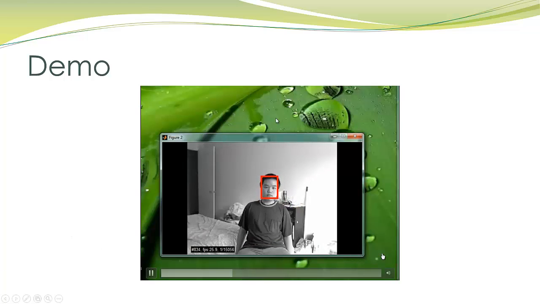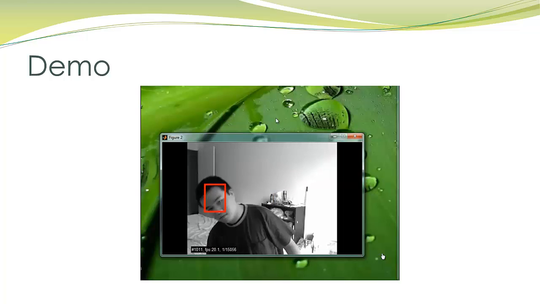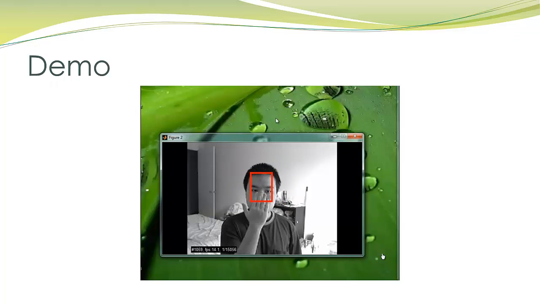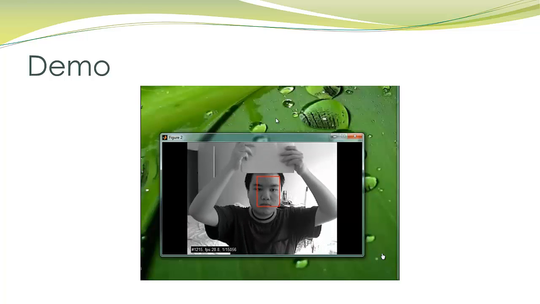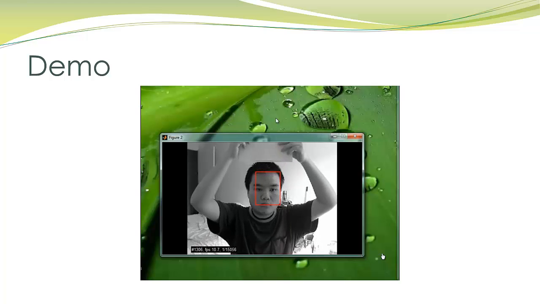And you can do scaling, and you can also change your motion fast, the object changing fast, and the tracker works pretty well. And partial occlusion can also be handled. The partial occlusion is handled pretty well.